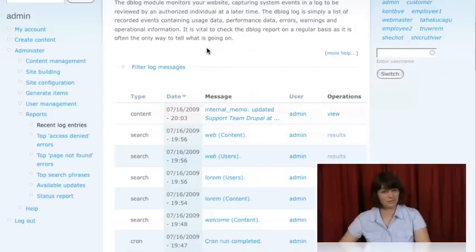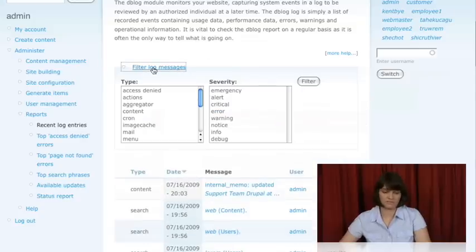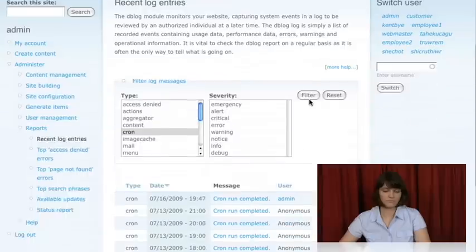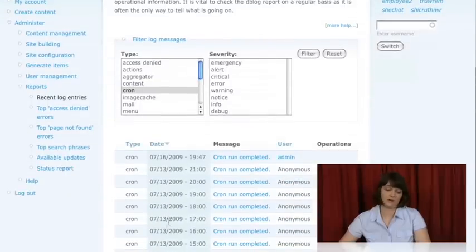Another way though, because there's a lot of stuff that comes into this log, you can actually filter the log messages. And so if I go into the filter here, I can say I just want to see cron, because that's what I'm trying to check here. I'm not interested in all the other stuff right now. So if I filter it by cron, then I can come down and see if cron has been running regularly and that kind of a thing. So cron looks like it's running.